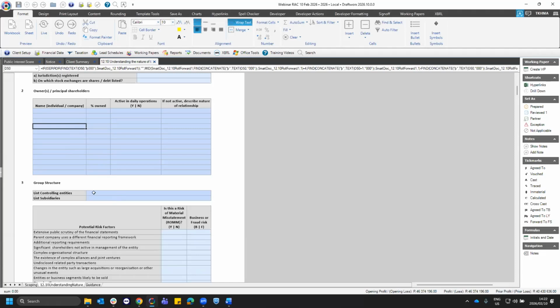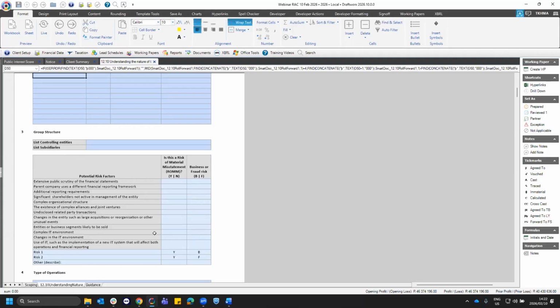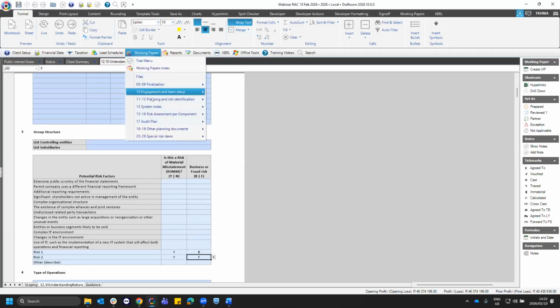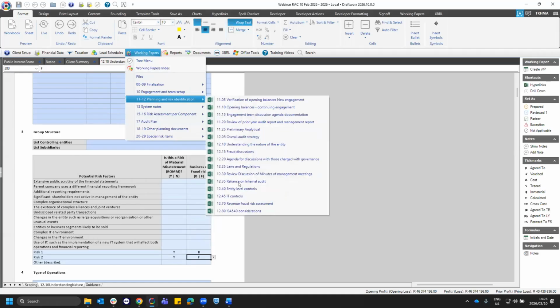So that is basically that for this working paper. Like I mentioned, there is a space for risk everywhere, and all of these risks are going to pull through to 1505. The next document that's also going to be important is 1240, which is our entity level controls. Everybody is scared of controls, but let's go through it.